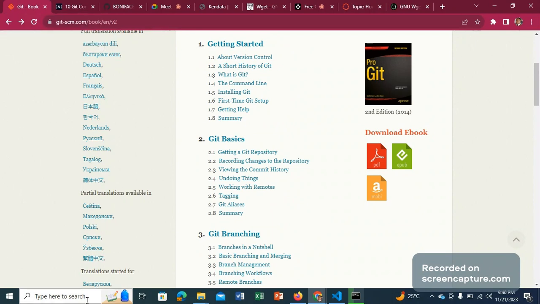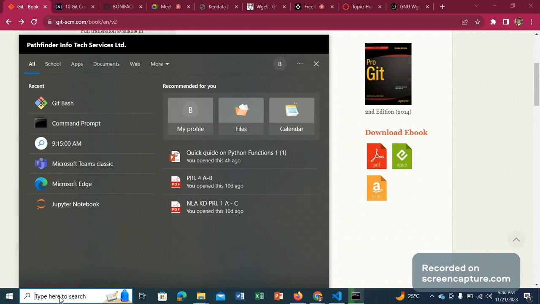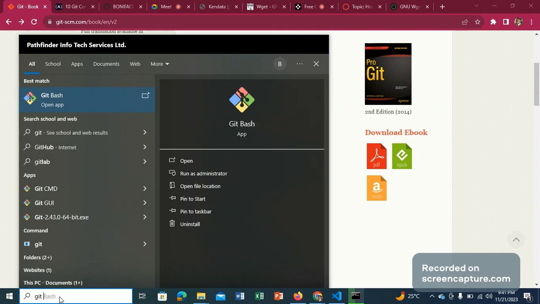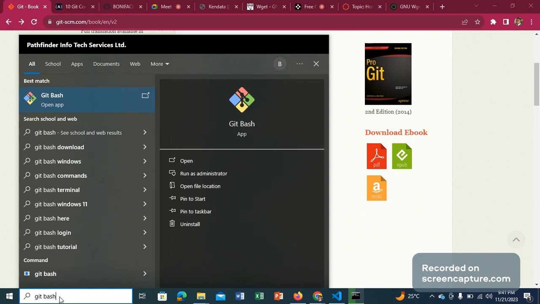Now, to do that, I've successfully installed Git, and I believe that all of you have done the same. So you are going to go to your search box now and type Git Bash. Git Bash is a terminal that comes with Git. So who among you here has not downloaded and installed Git?